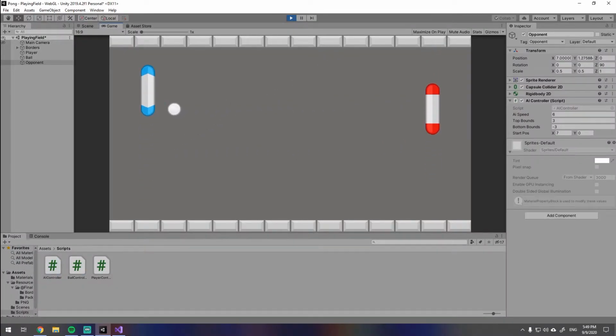All that happens in this script is that the opponent will move to where the ball is headed if the ball is moving towards the opponent. Super simple, but everything works as intended.